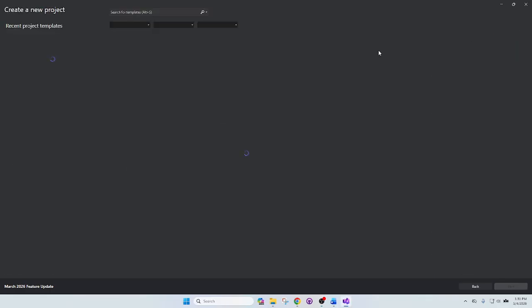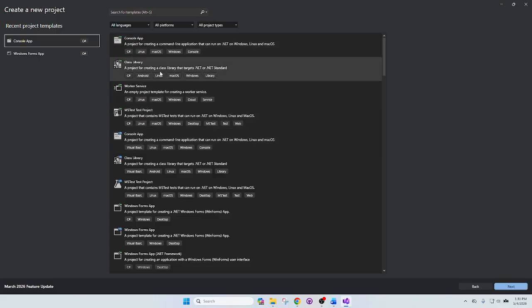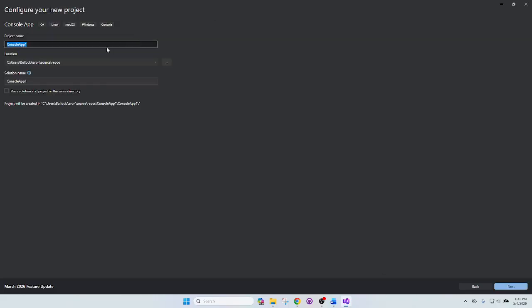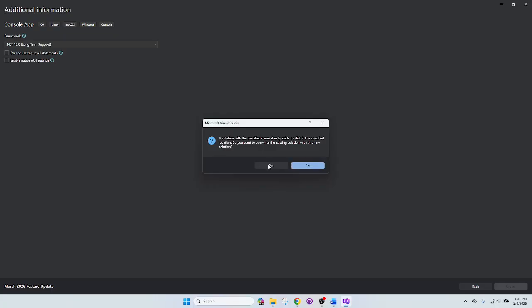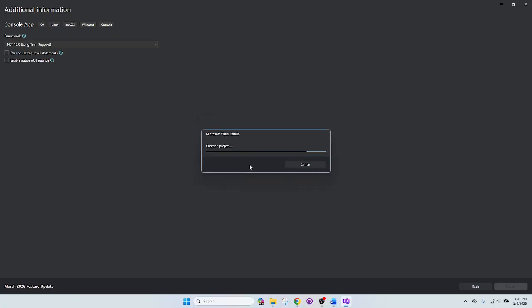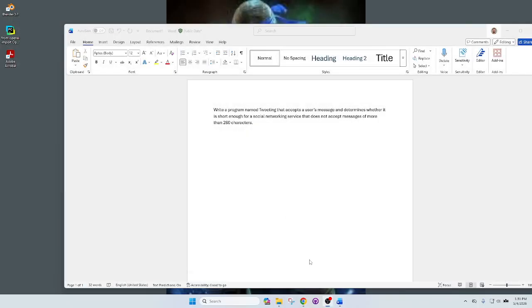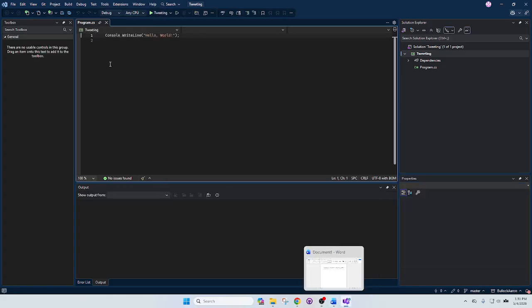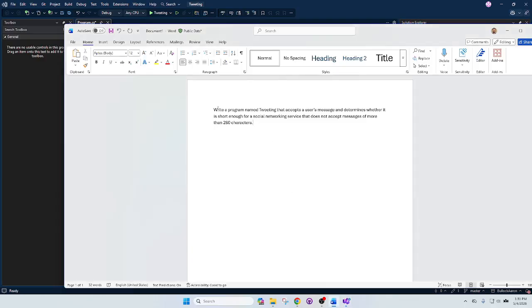We're going to create a new project and we're going to make a console app, and let's create a project called tweeting. Click next. Next, and yes, let's overwrite the old one. Let's get rid of this starter code right there. Let's go ahead and open up our prompt. Let us know what we're doing again. We need to accept something from the user and see if it's 280 characters or less.